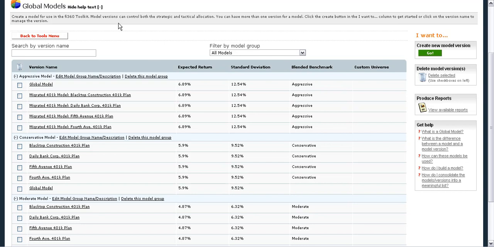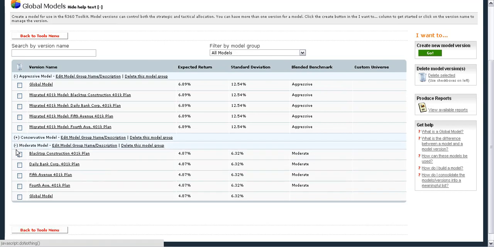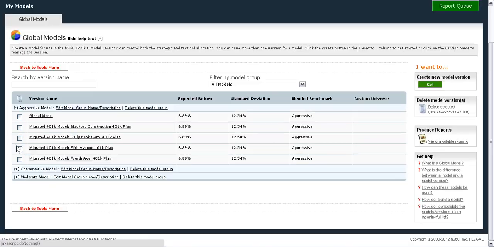So if we look at each of the models here, we can see that they're the same, but let's just focus on this aggressive model. We can see that we have a global model, which is the model that I use to help build the models for each of the 4 other clients, and then the underlying models for each client as well. All this information has been aggregated from each client and built on this global level now.